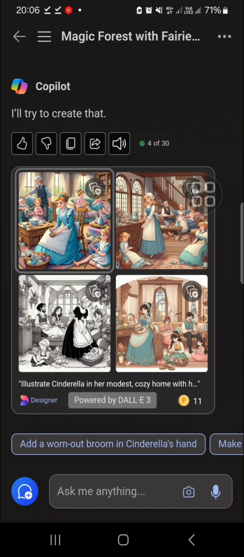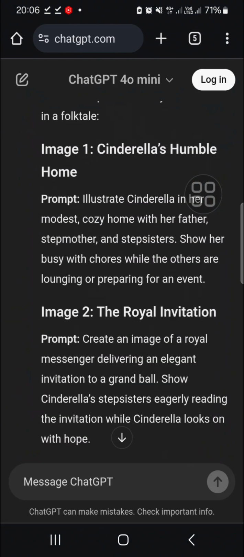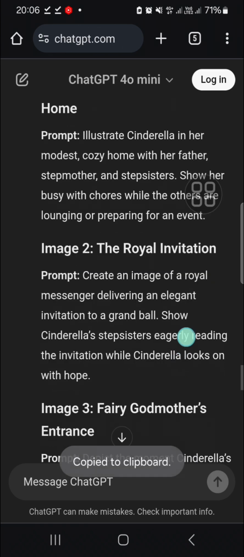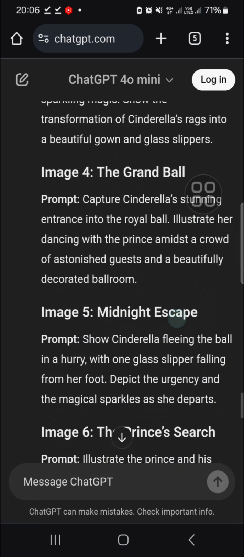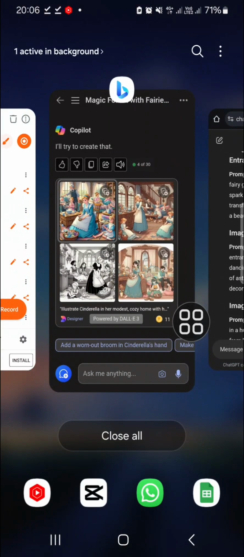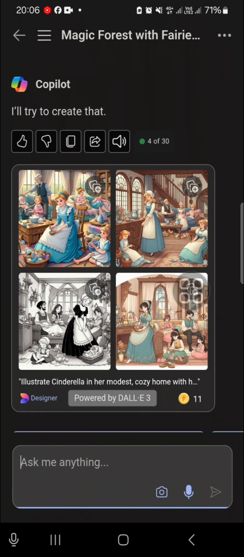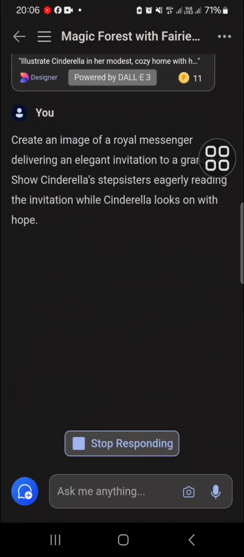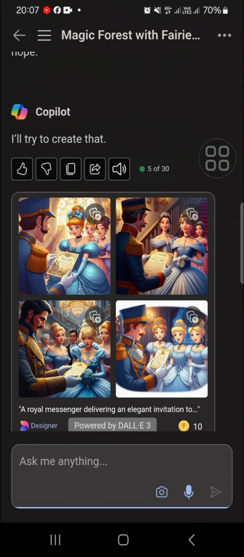Okay, and then for the second prompt, I'm going to copy it from ChatGPT. But I'm not going to do that for all the prompts because it will take a longer time. I'm just going to give you an example, guys. I'm just going to create two images for my video. And for the second one, I'm going to choose, for instance, this one, guys.